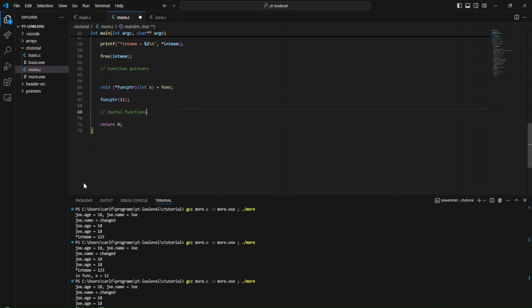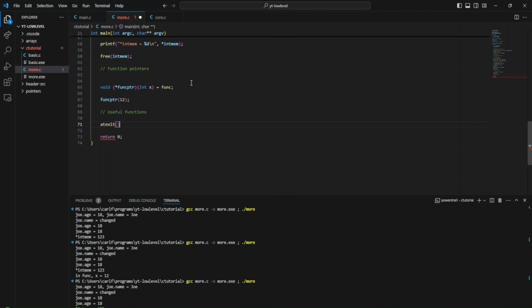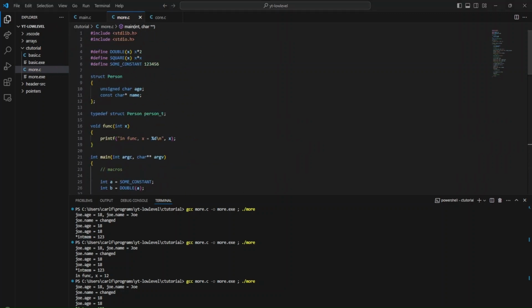There's absolute value. That's pretty self-explanatory. And there's stuff like atexit, which takes in a function pointer to a void returning function with no arguments, and this executes the function when the program exits, which is pretty cool. But yeah, there's a lot of useful functions in standardlib.h, and there's a lot of useful functions in the rest of the C standard library.